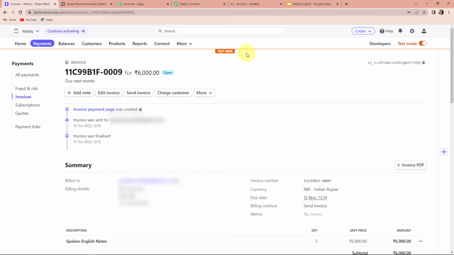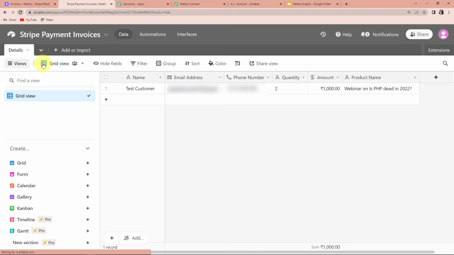Now if I take you back to my Airtable account, I'm going to refresh this page once. And here you can see that we have received the information. But you can also see that I haven't received the quantity or the product name. Basically, I have received the customer details, but I haven't received the product details. Why? I take you back to Pabbly Connect.